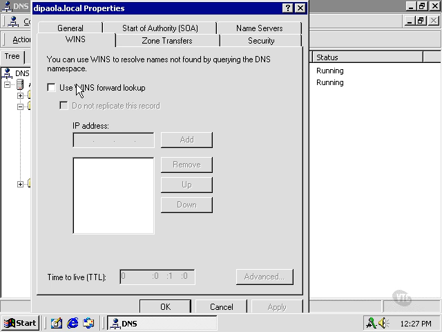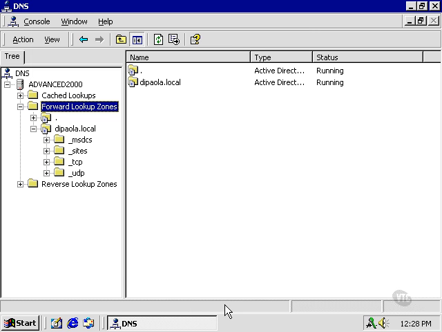Under WINS configuration, you can allow DNS to check the WINS server after it's used up all its resources. This was a very important option when you had Windows NT 4. In Windows 2000, it's not that important of an option. Although if it's needed, you can very simply use the WINS forward lookup and then simply specify the IP address of your WINS server.